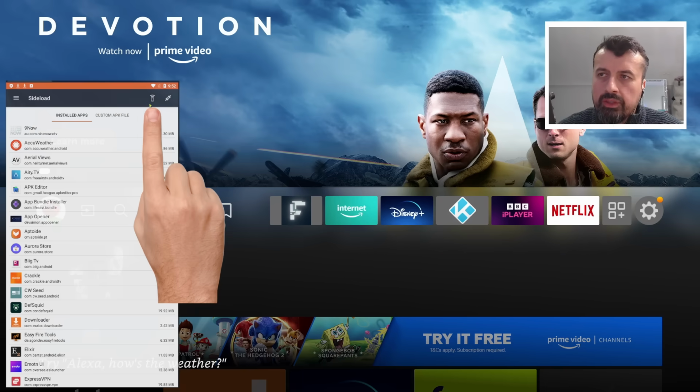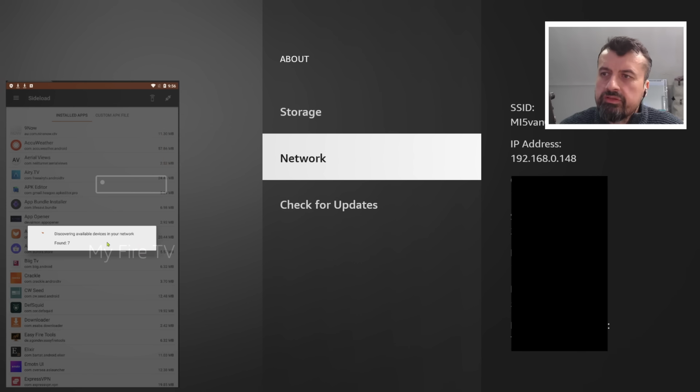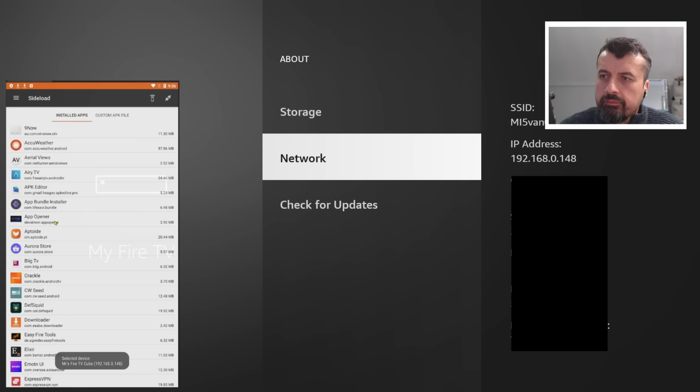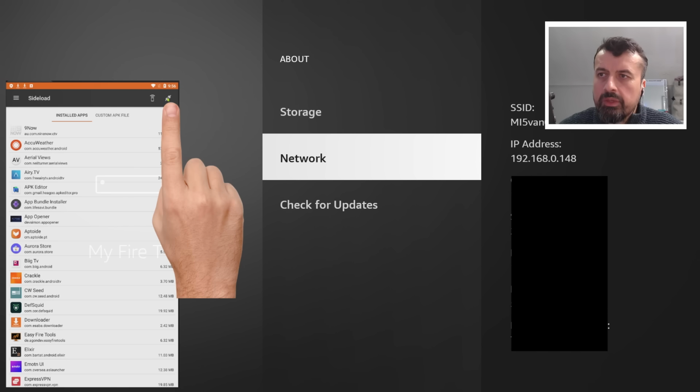You can click on this icon here. This now scans all of the devices on my home network. And I think my current third gen Cube is this one here. Let's click on that. So that's now selected, and I can now click on the connect button on the top right.